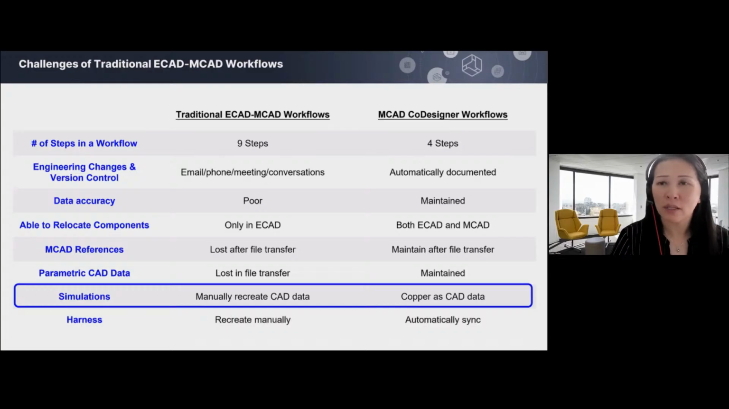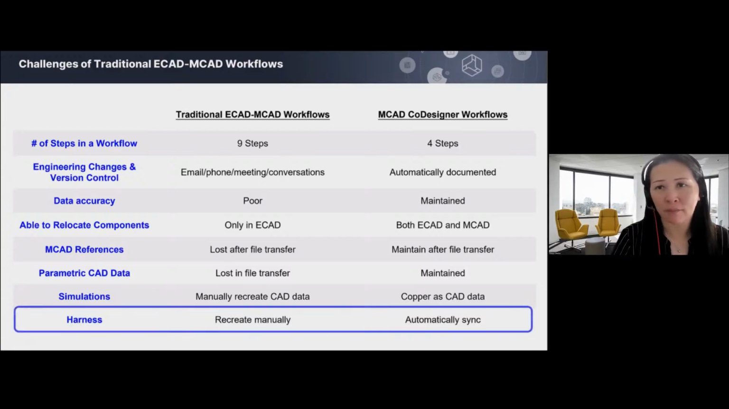For simulations, MCAD CoDesigner provides copper as native CAD data, ready for immediate analysis without manual recreation like traditional methods. Finally, harness designs are now automatically synchronized between ECAD and MCAD, ensuring accurate length calculation and perfect physical integration.